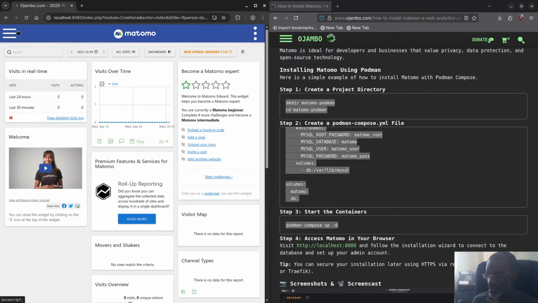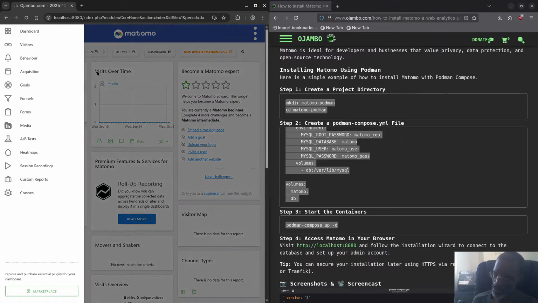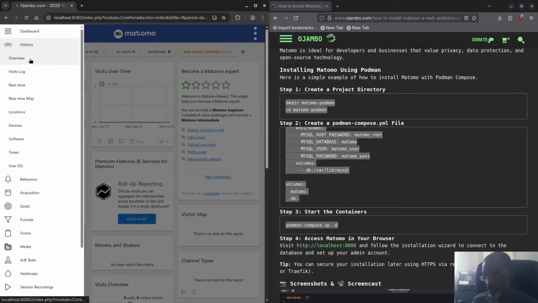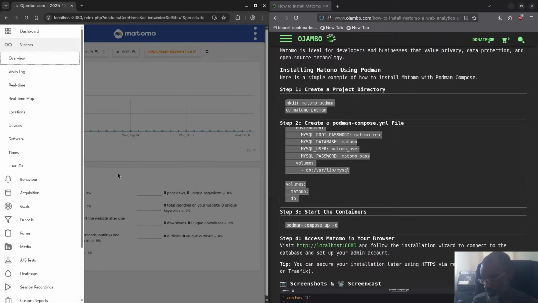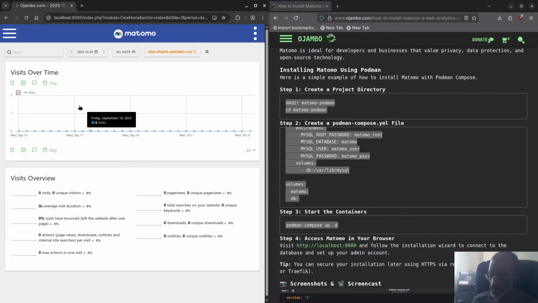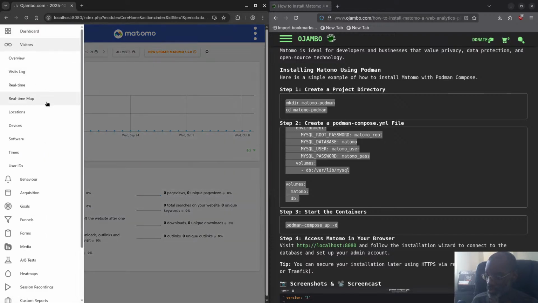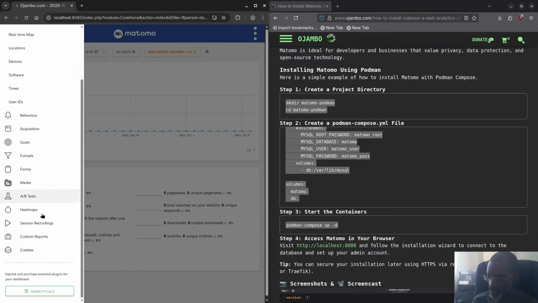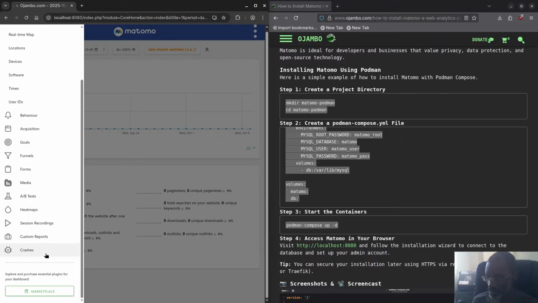Now click this menu here. So we can go to visitors and go to overview. So obviously there's nothing now because I literally just installed it. I haven't put the code there yet. And then you can see the devices, the time, software, user IDs, etc., the forms, sessions, custom reports, crashes, and then you can also explore the marketplace for external extensions.